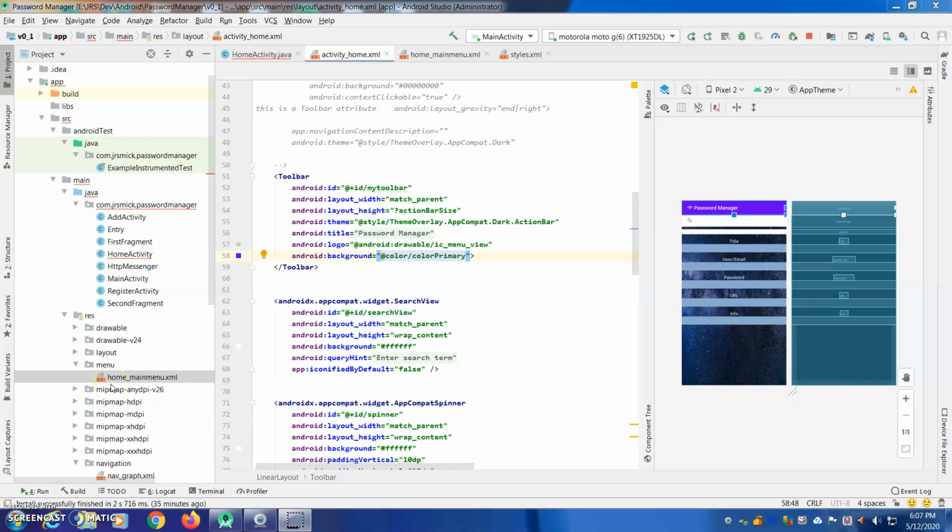Hi, and welcome. If you've got 15 minutes to spare, by the time you're done watching this video, you will know how to add an options menu to a toolbar entity in the latest version of Android 3.6.3. You can see a handful of other videos on this, and none of them are using the toolbar entity.